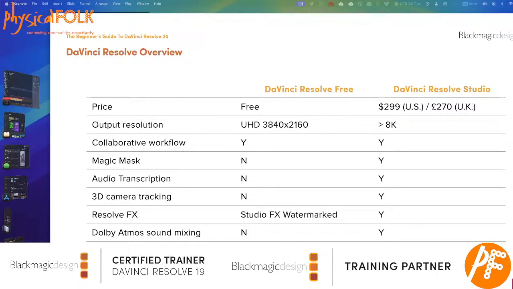Audio transcription, again, relies on AI. So people might be used to that in Adobe Premiere, but you pay for Adobe Premiere. So audio transcription is in the studio version, but it's not in the free version. 3D camera tracking, so that's to do with stabilization. So to do with special effects. So that's not in the free version. So these are more advanced things that you'd rely on, and that's in the studio.